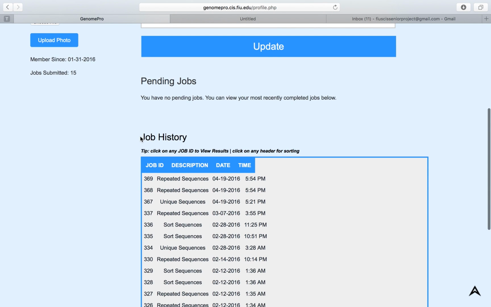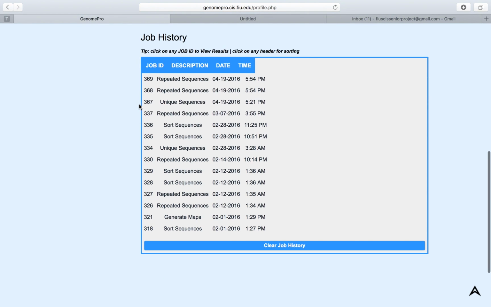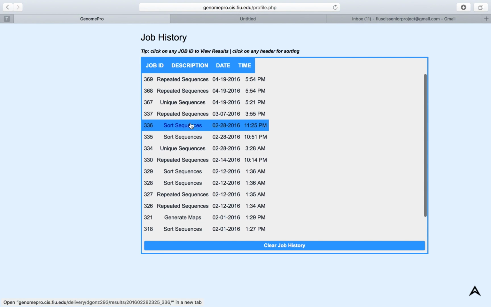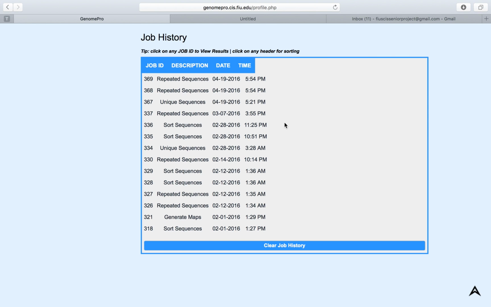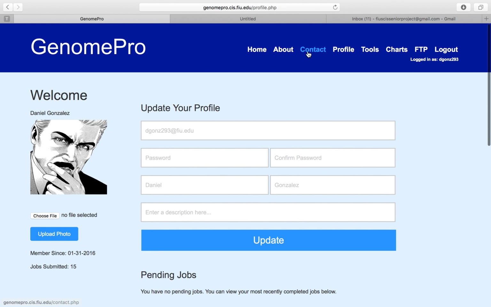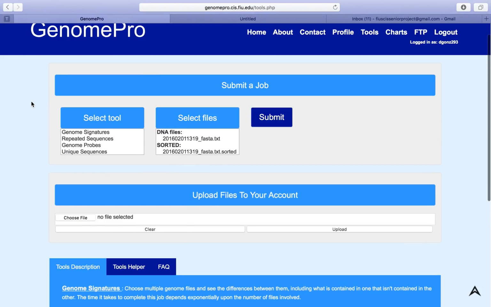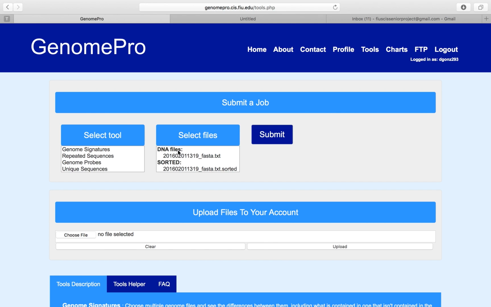And very importantly, your job history and your pending jobs tables. Right now, pending jobs is empty because I don't have any pending jobs, but my jobs history table is available right here for browsing. Now, moving on to the most important page in all of Genome Pro, the tools page. This is where all of the magic of analyzing data and submitting jobs and receiving results happens.